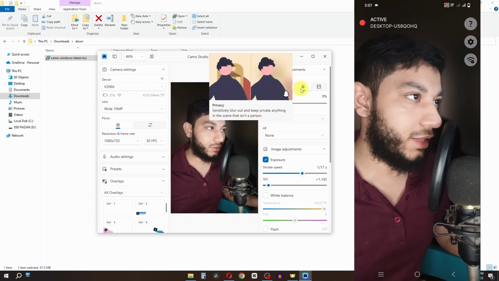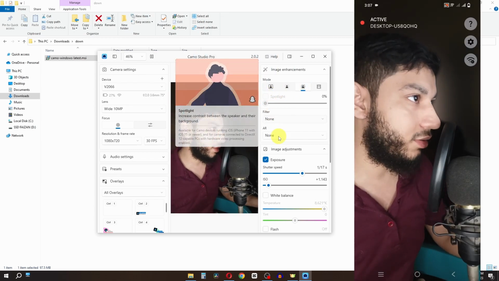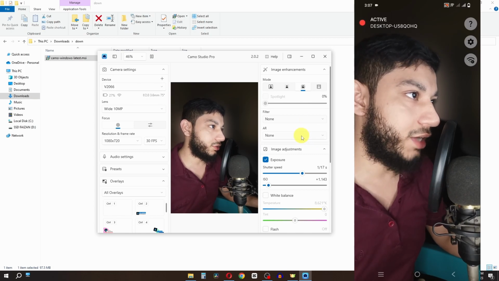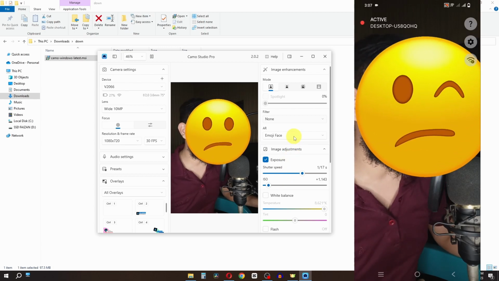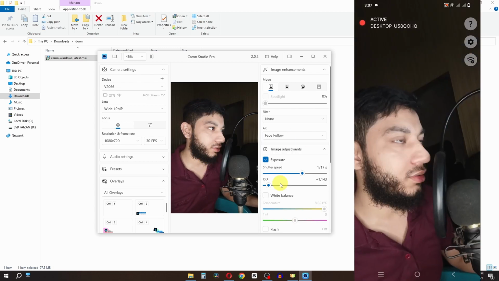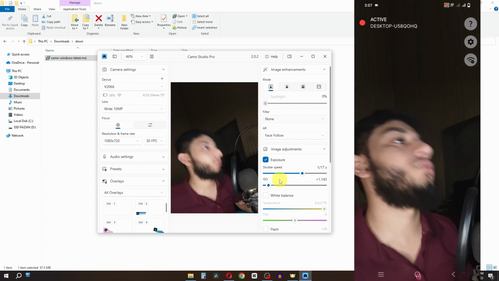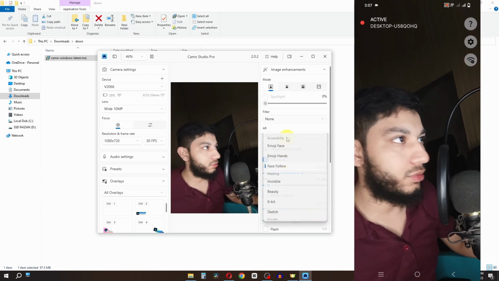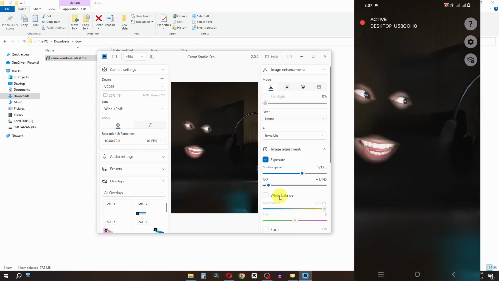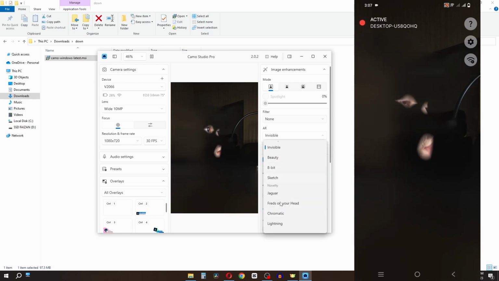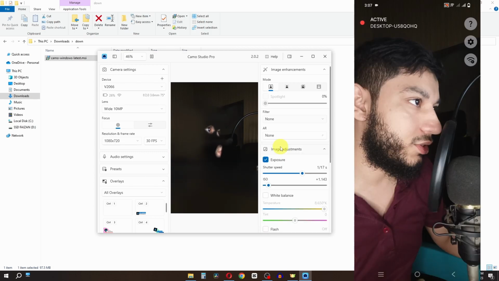We can also select this feature to blur the background even more. We can also select filters. We can select these emojis, AR. Now have a look, we have this cool feature. We can also use this invisible. And we have also these features. So I'm going to click on this none.